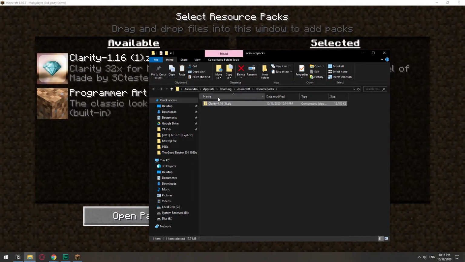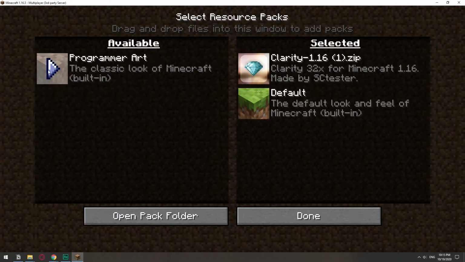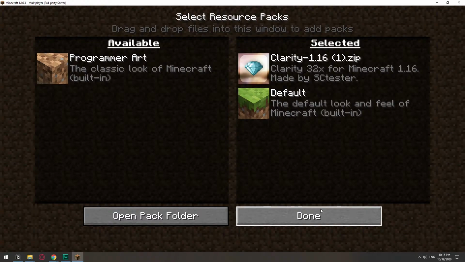So you don't need to unzip it. You can leave it as a zip file. As you can see, it automatically showed up here. So we're going to click this arrow so it goes on the right side. Anything that's on the right side means that it's active. So if you have 5 on the right side, it means that all of those 5 will be applied. So we click the right, and now we have this Clarity pack applied. So we hit done and the game refreshes.